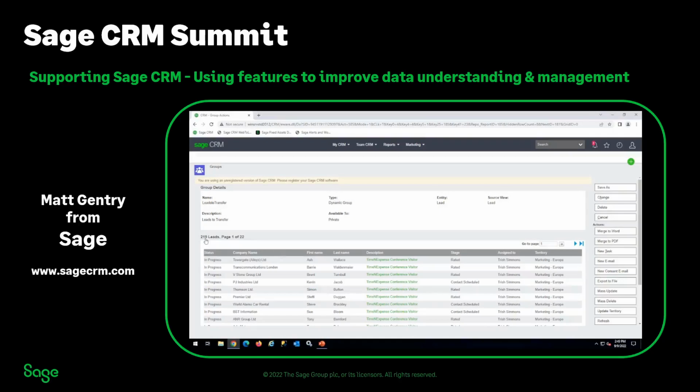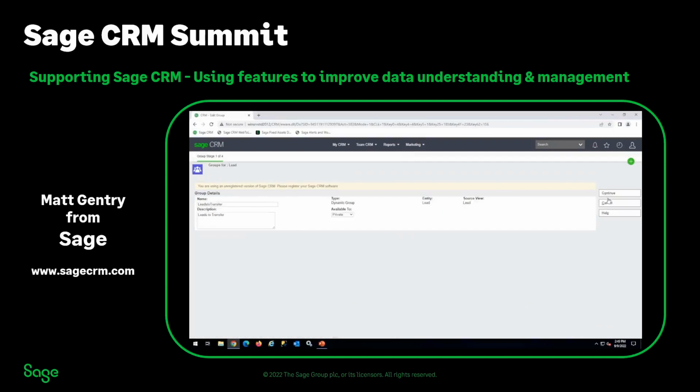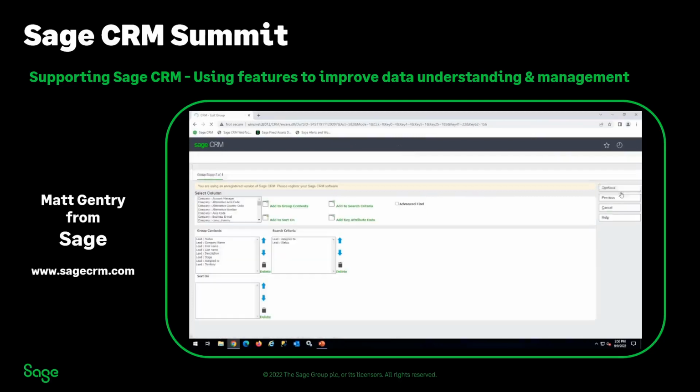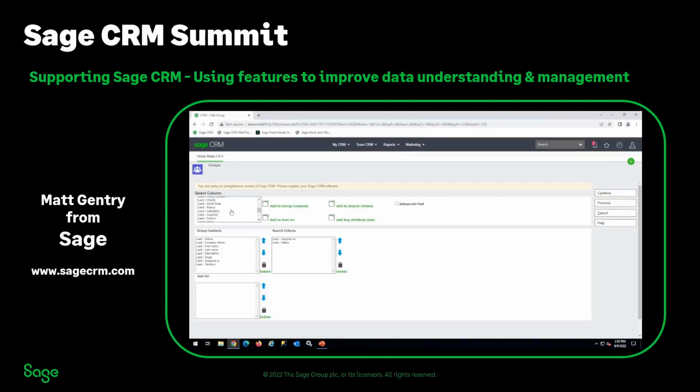But I don't want 219 leads. I only want those 100 leads. So what am I going to do? I'm going to change this dynamic group and configure it so that I can get exactly those leads that I want. I don't need to change the name or the description here. I'm just going to continue through this on this group. But what I do notice here is that I just have the assigned to and the status. What I need, again, is the lead state.